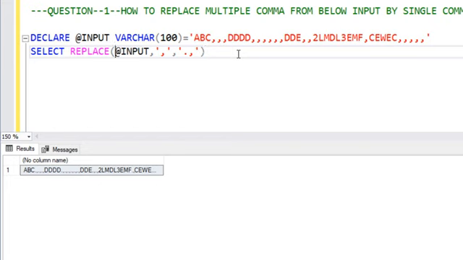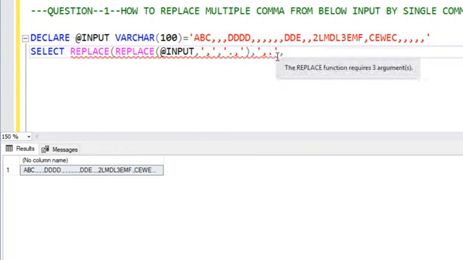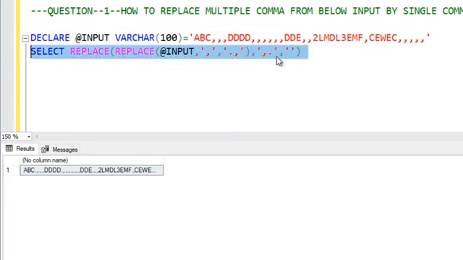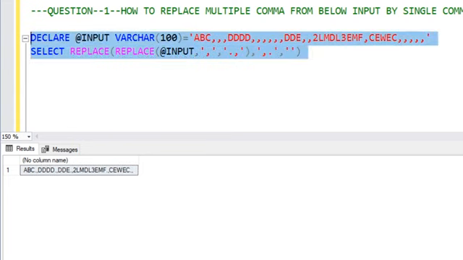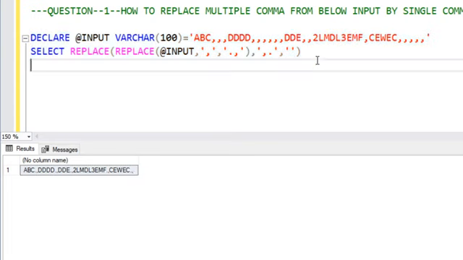Then we just want to replace comma dot from this input string. So we can use one more replace function, and here I want to replace comma dot by blank. Now we can execute and check the output. Here we are having dot comma, dot comma, dot comma, dot comma and dot comma. Now we just want to replace dot comma by comma.